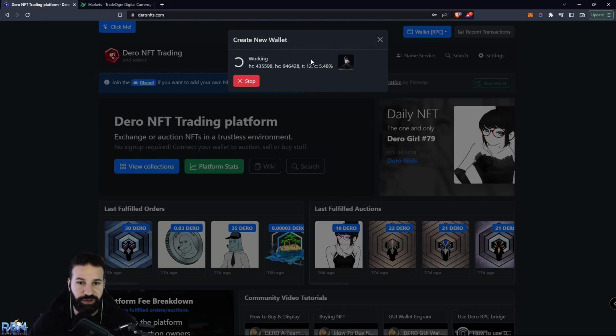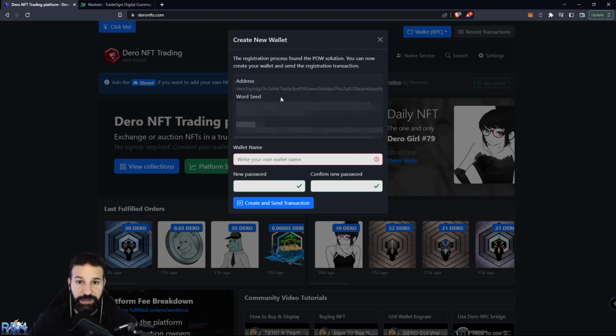We can just wait for this to initiate. And then once it's initiated, you can see that it is processing the transaction right now. Once this hits 100%, we can then see our DERO address, and then we can copy down our recovery seed for our wallet. And now you can see that the registration process has been initiated. It's given us a DERO address and a recovery seed.